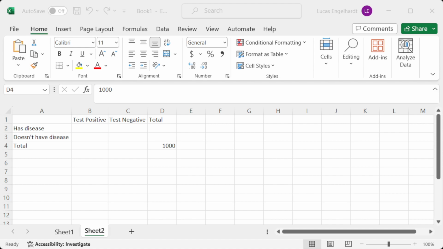So let's put some specifics on this. Let's say that 99% of the people who have the disease test positive for it. However, 20% of the people who do not have the disease will also test positive. So we have a fairly high rate of false positive results here among those who don't actually have the disease at all.